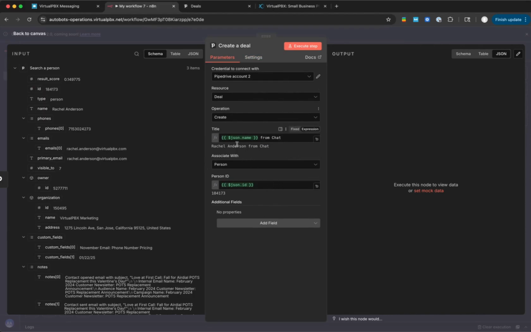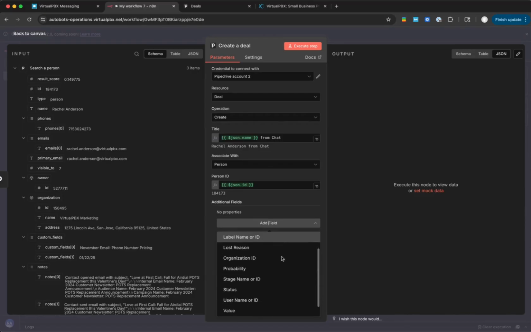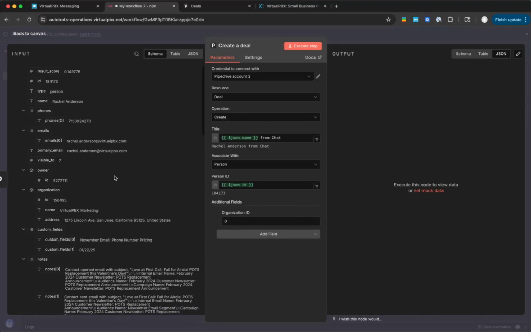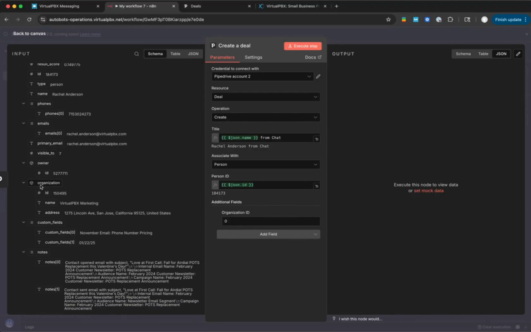This is the bare minimum that this CRM needs to create a deal, but we want to give as much information as we can in our case. So let's take a look at the different fields we can plug in. So let's see, organization ID is a good one. If this person that we searched for had an organization associated with it, let's link them up. And in this case, they do. Here's the organization they're tied to, and we want the ID.